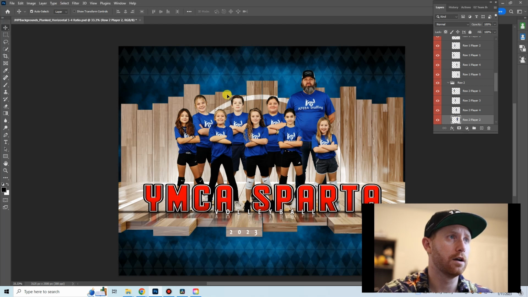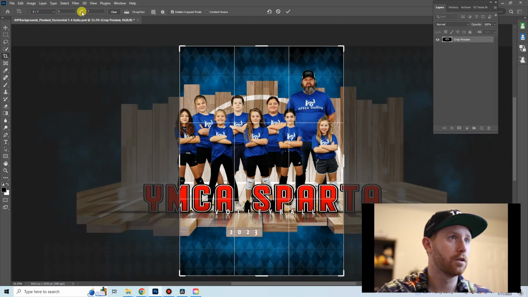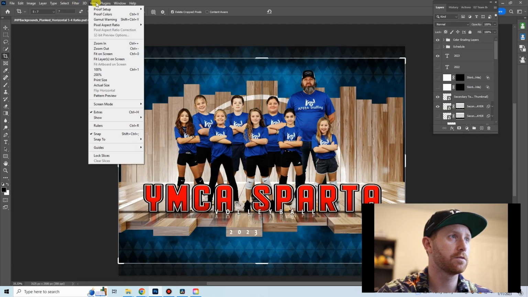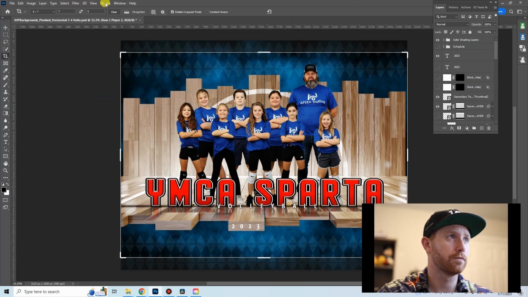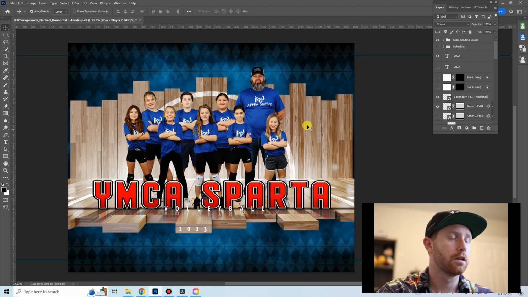Now one thing, I have not set up my guidelines yet, so one thing I like to do is hit my crop tool, go to 5x7, turn it, hit escape. Okay, so what this does is it gives me, I'm going to show my rulers, it gives me my 5x7 crop. So now I can bring these guidelines down, hit escape, and now as long as I have everything within these 5x7 guidelines, whether the parents order an 8x10 or a 5x7, I'm safe.